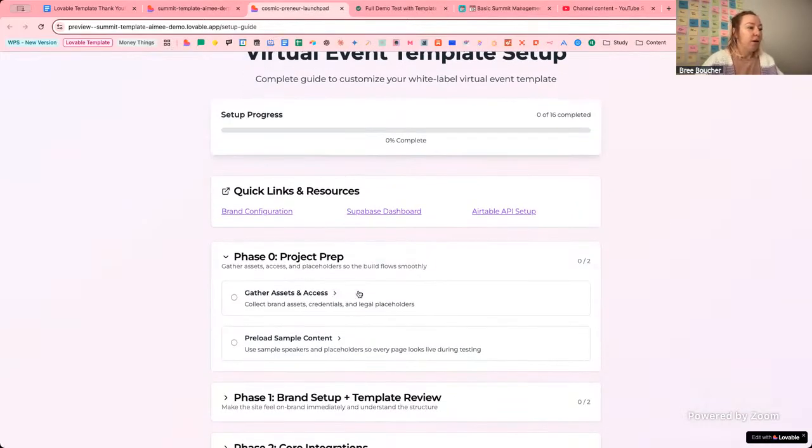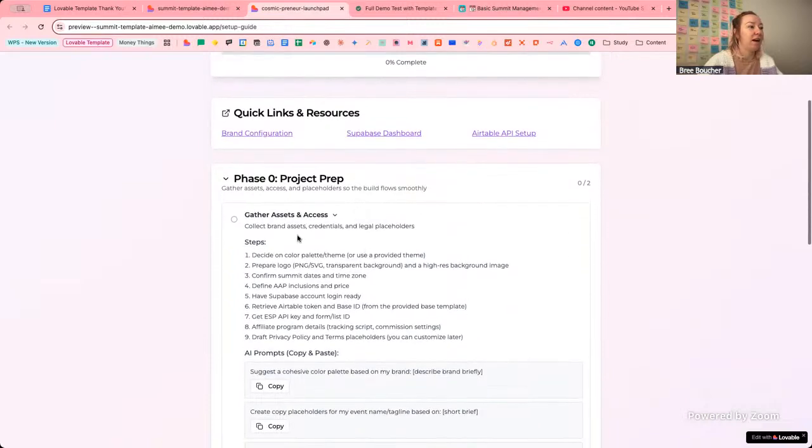First off, we need to gather our assets and access to certain things, decide on a color palette and theme for the event. We need to get our logos together, some high-res background image for the actual design. And we need to figure out what the summit dates and time zone are, and you'll see exactly why I'm asking for that now.